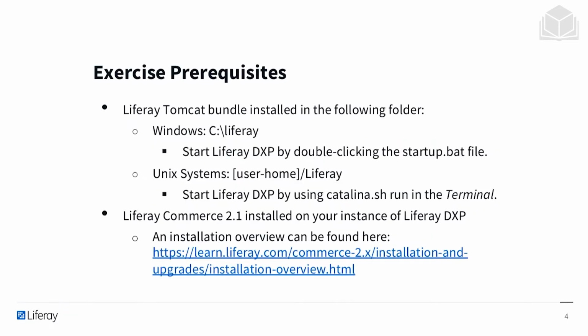You're also going to need to install a Liferay Tomcat bundle in the following folder on a Windows machine, that's in the C directory Liferay. So you're going to start that Liferay DXP bundle by going into the Tomcat folder and into the bin folder and double clicking on the startup.bat file. That's from a Windows perspective.